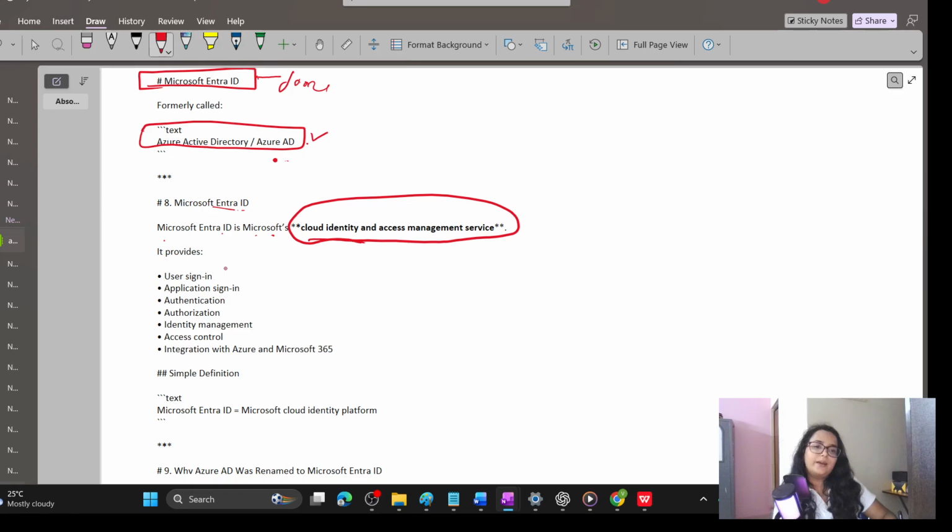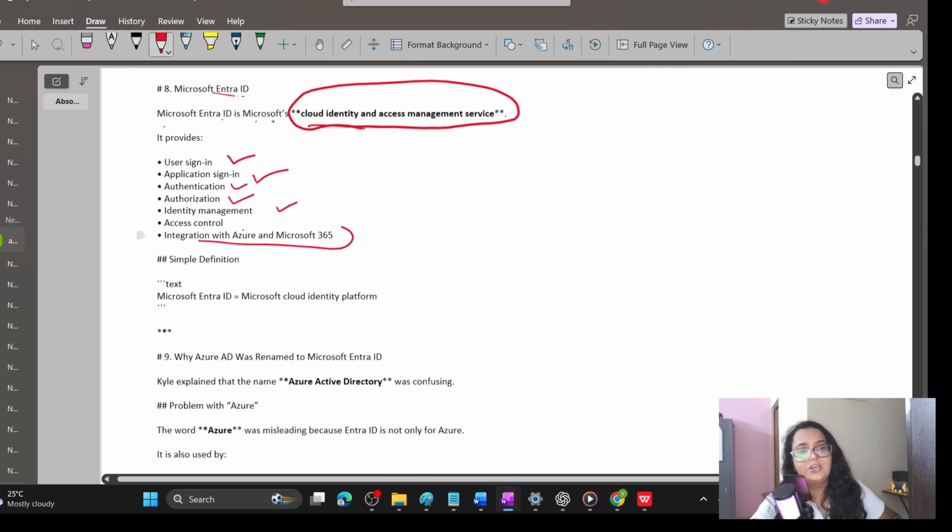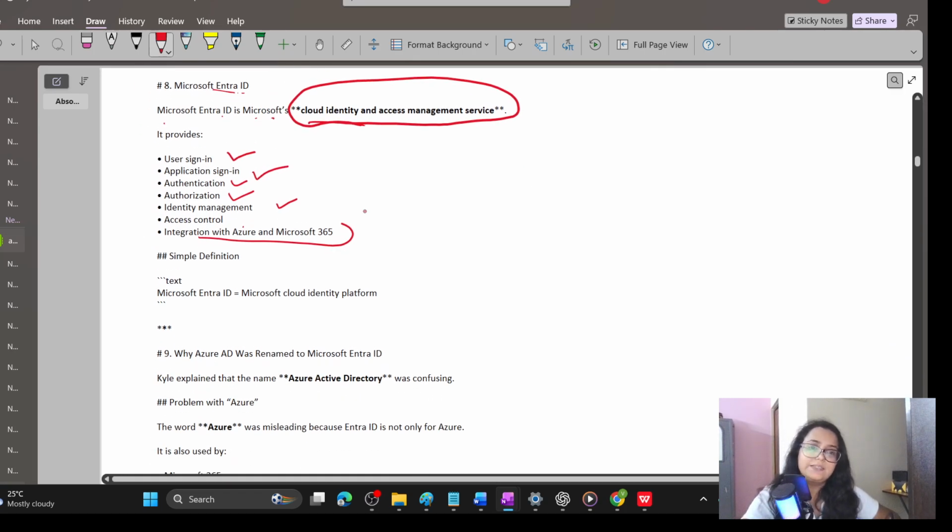First, it will provide user sign-in, application sign-in, authentication, authorization, identity management, and access control, like we can control which websites a user can access, and only those websites they can access. Then integration with Azure and Microsoft 365. In a simple way, Microsoft Entra ID is the Microsoft cloud identity platform.